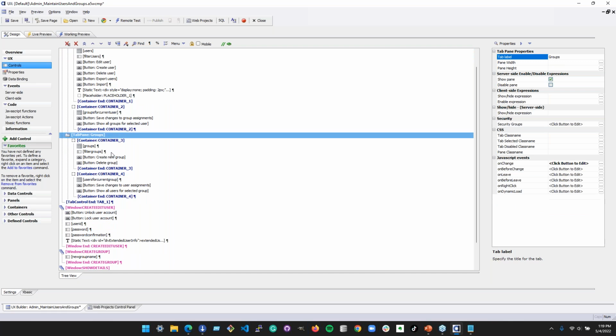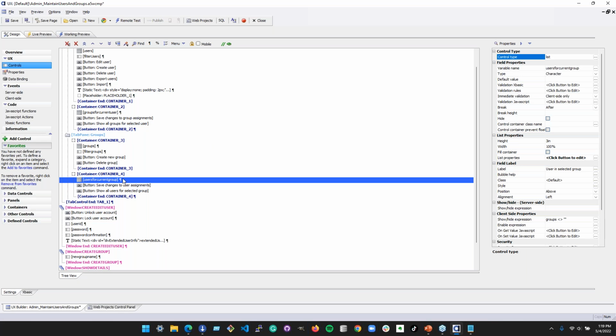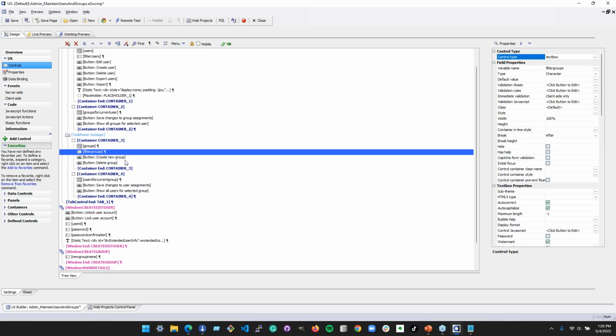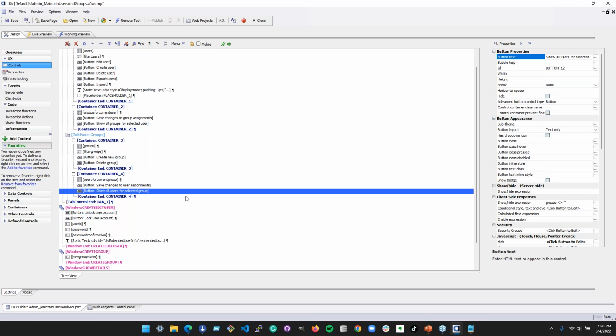And then there's a second tab in there called groups, which is the opposite. It has a list of groups on the left-hand side. And when you select a group, it displays or updates this list on the right-hand side. That is all the users and what users are in that group. And you can use little checkboxes to add and remove people from the group on this tab as well. Again, there's a filter option, buttons to create new groups or delete groups, and then buttons to save the changes for a user assignment and also show all the users for a selected group in a pop-up window.